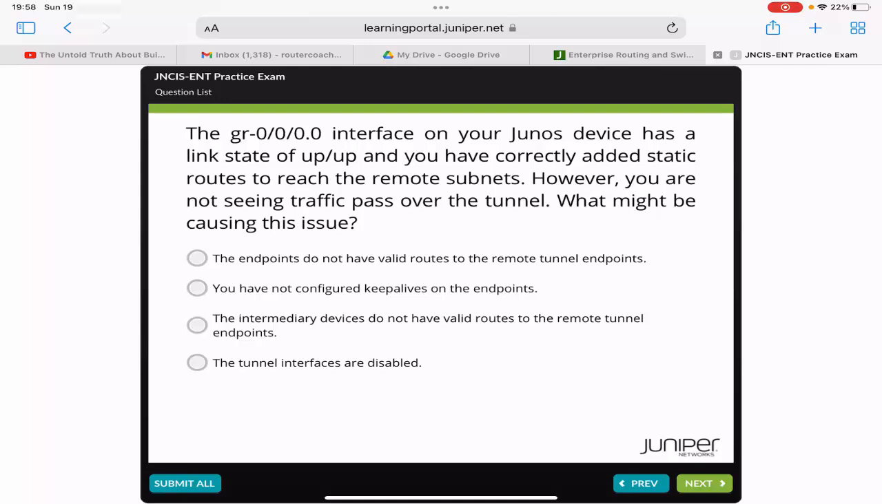The GR000.0 interface on your JNCIS device has a link state of up, and you have correctly added static routes to reach the remote subnets. However, you are not seeing traffic pass over the tunnel. What might be causing this issue? The endpoints do not have valid routes to the remote tunnel endpoints. No, that doesn't make sense to me.